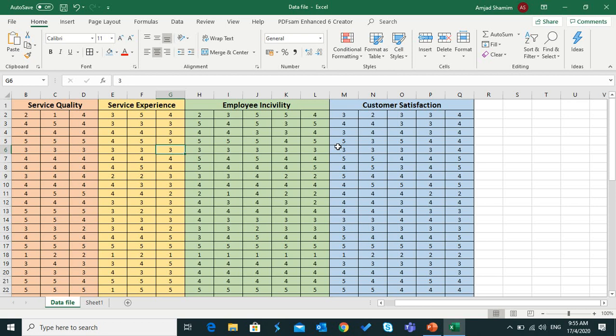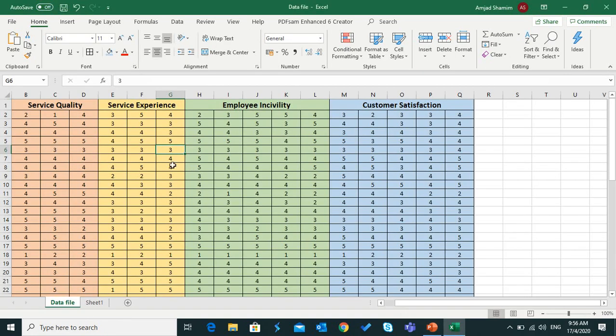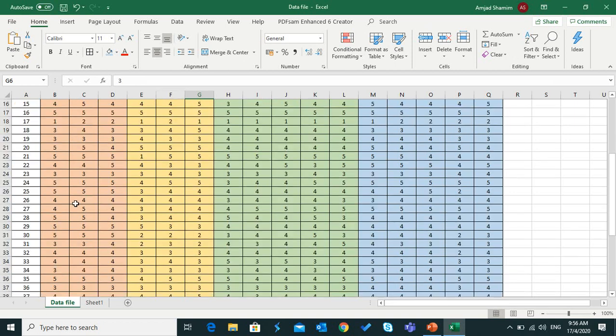We will discuss how to run regression analysis in Excel. Assume we have three independent variables, service quality, experience, and employee incivility, and one dependent variable. Our hypothesis is service quality positively influences customer satisfaction, service experience positively influences customer satisfaction, and employee incivility negatively influences customer satisfaction. We develop a dummy data on all four variables on a sample of 50 respondents.